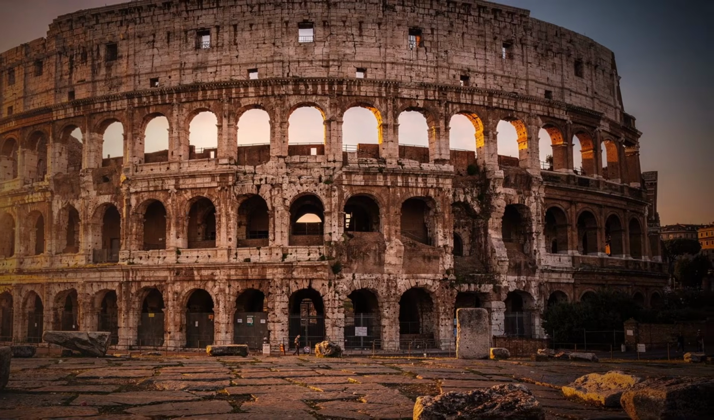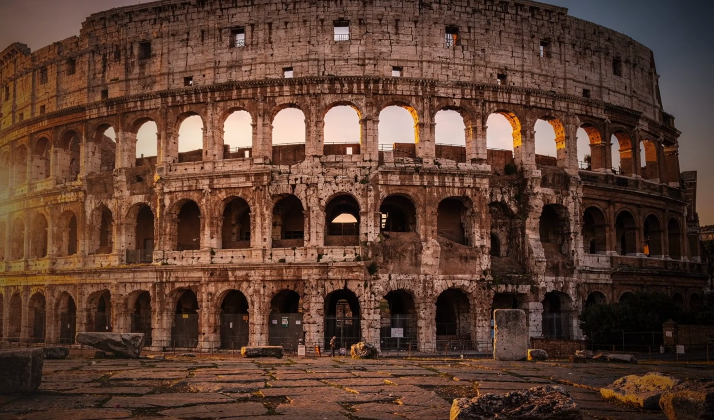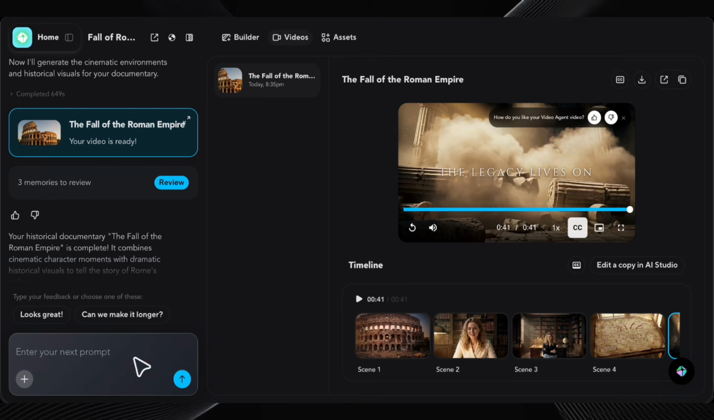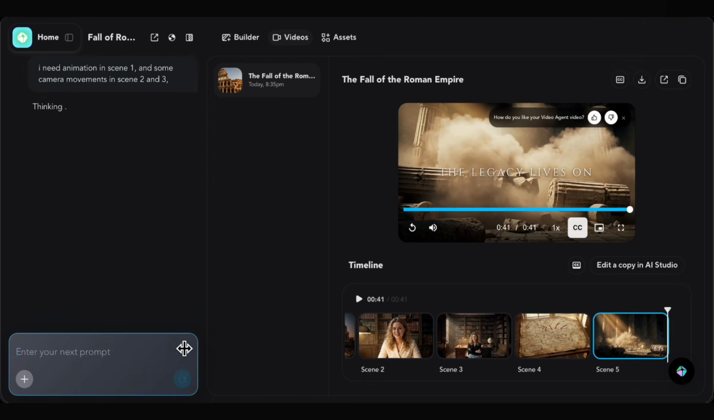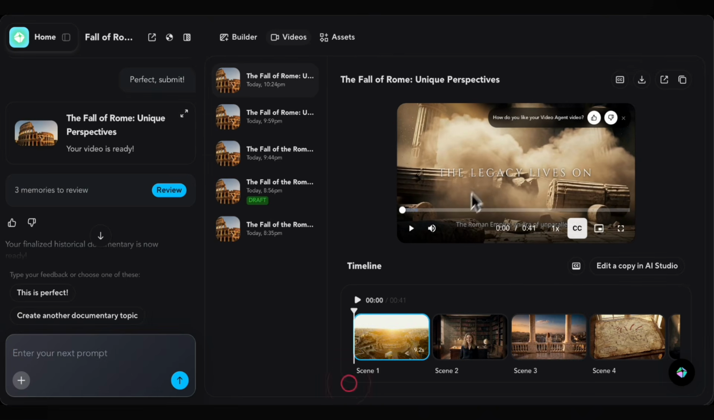Now, one thing I noticed on the first pass, a couple of shots felt a bit static, so I went back to the agent and told it to add animation to scene 1 and proper camera movements to scenes 2 and 3. And this is where it gets interesting. It came back with a completely updated plan.